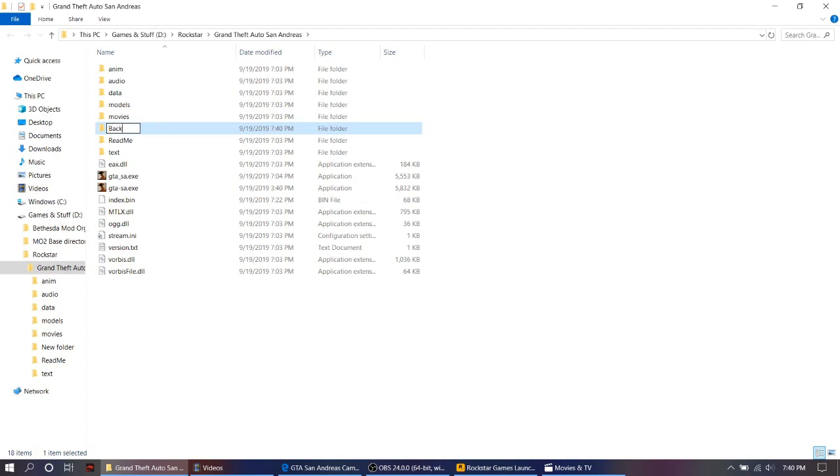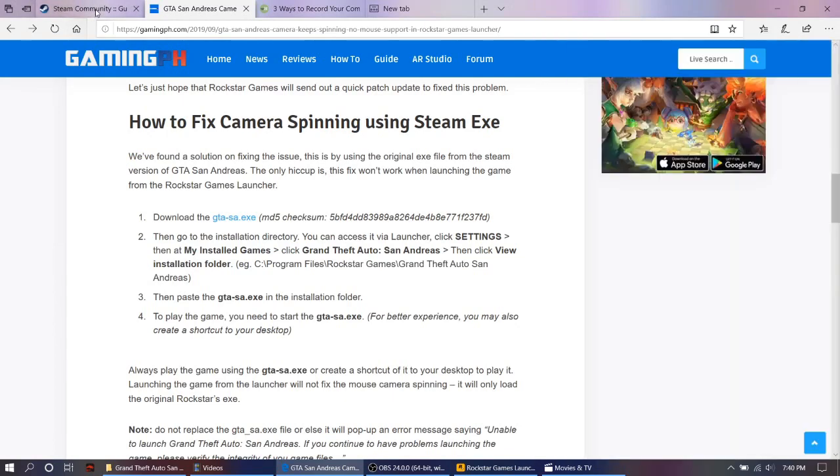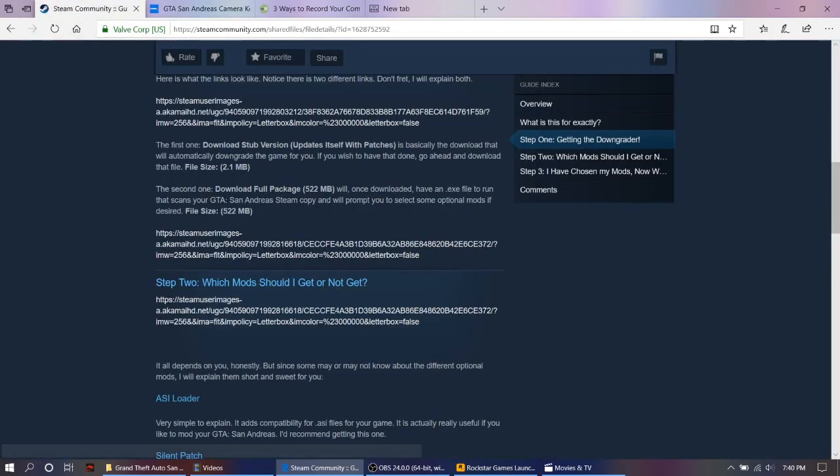So I'm going to create a backup. Remember, 5,500 is the version that we don't want. I'm going to move that to backup. All right. So now we have essentially the Steam version of San Andreas, which is also not compatible with mods. But the thing about the Steam version is it's a lot easier to downgrade that one to the 1.0 version that we're all looking for.